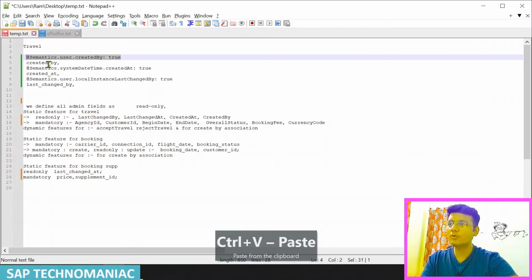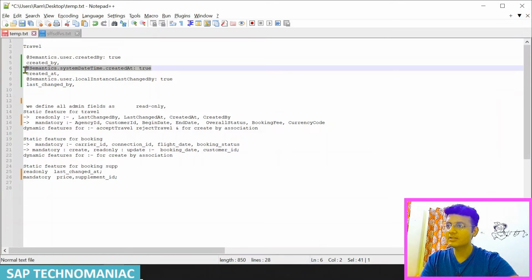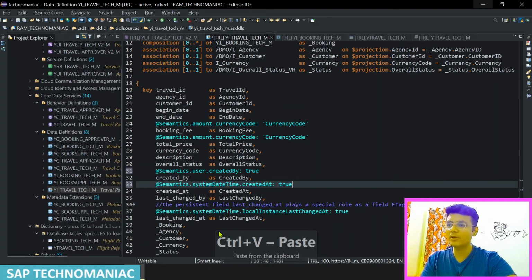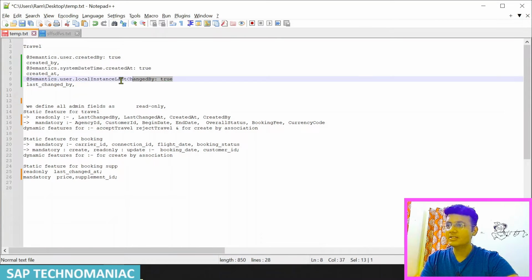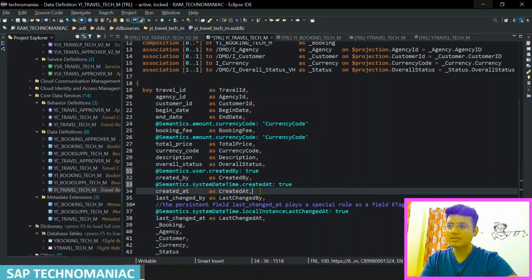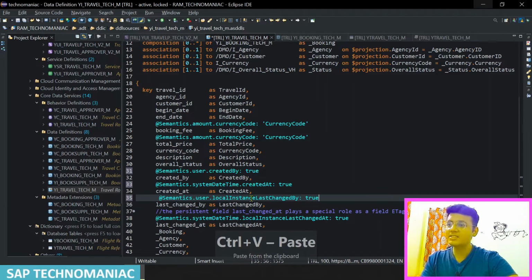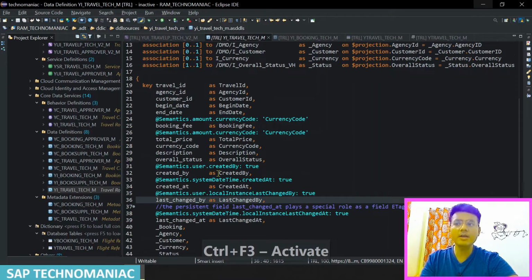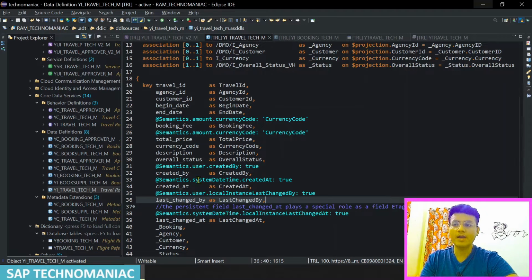For created at also we have this one, system date time we want to give, and last change by also we have the local instance last change by, that also we can give. And for the last change at we already have given because we wanted to use it as an ETag, that is the reason we have given. So Shift F1, Control F3, like that we have enabled, or we can say we want to update all these fields by default by the system date and time using these annotations.